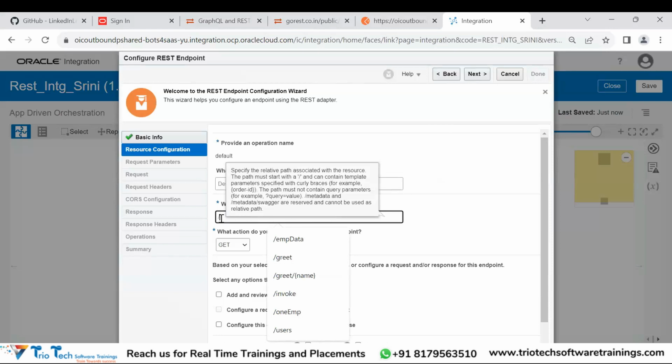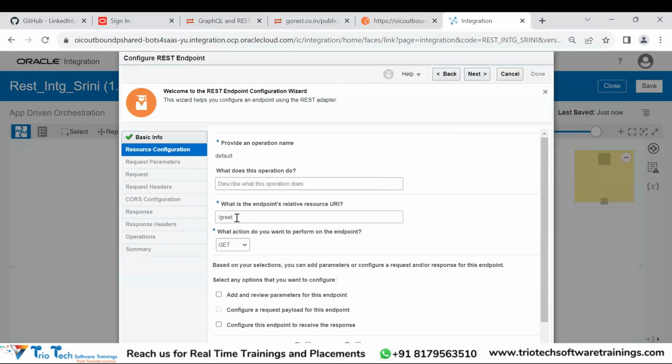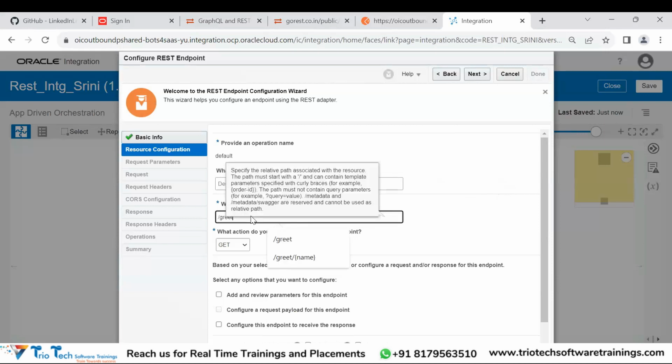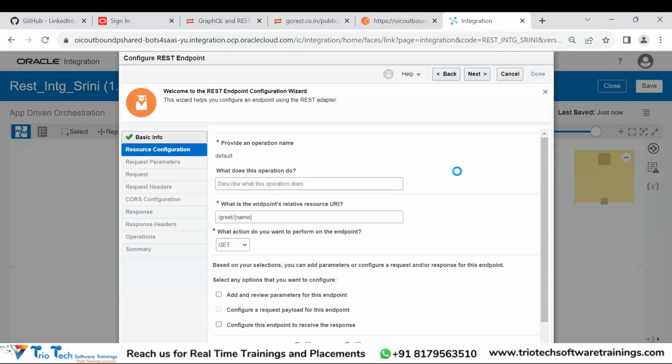So you can give an endpoint like this, and if you want to give a template parameter, meaning in line with the request resource URI, you can give it as a name. So this resource endpoint URL is expecting a parameter of name. That is what it is saying.